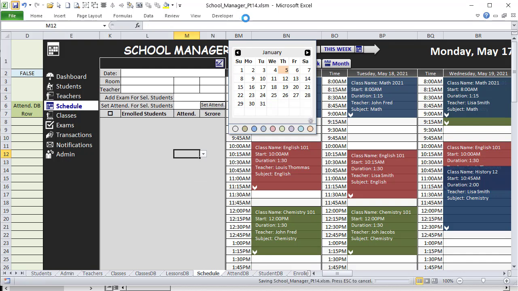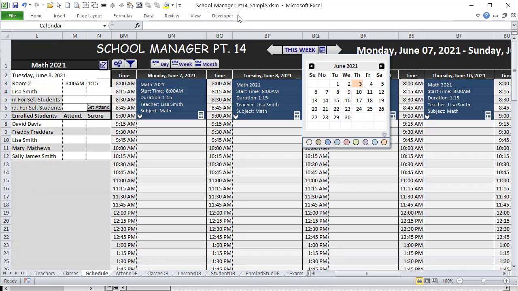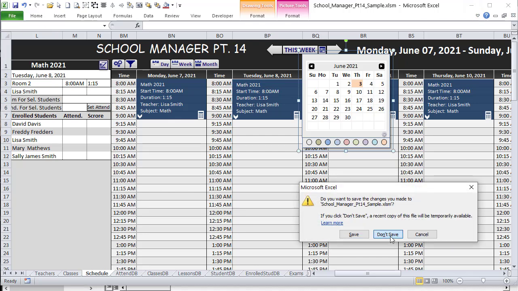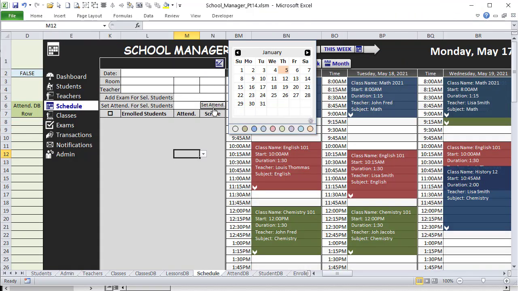I'm going to save our work, and we're going to close that sample so that we don't get confused. This is the sample file. Okay, so you can do that from any file, any type of file. You can follow the same procedure.